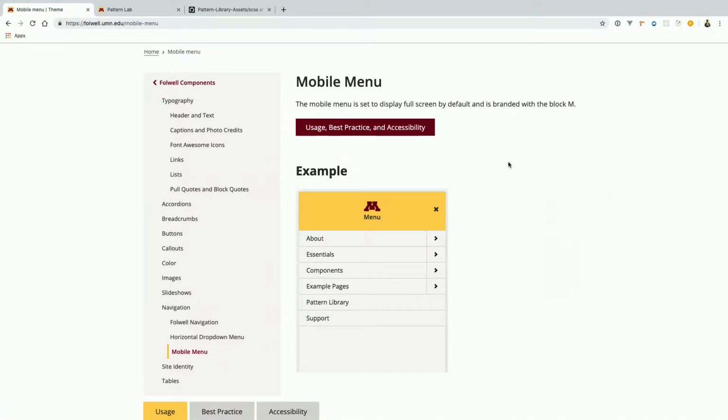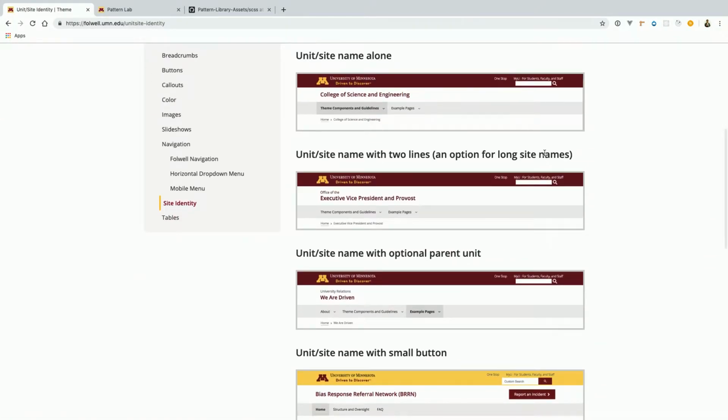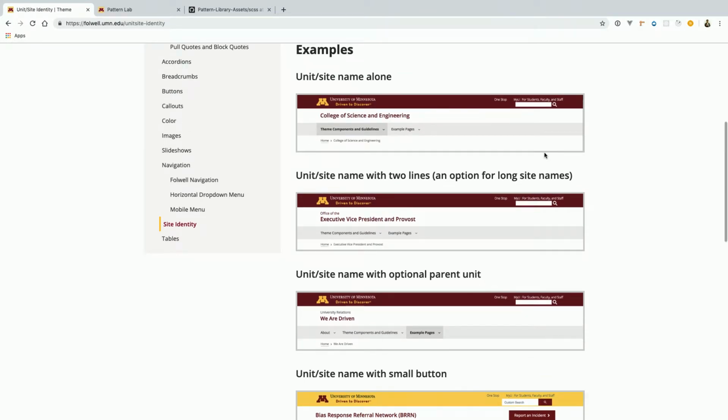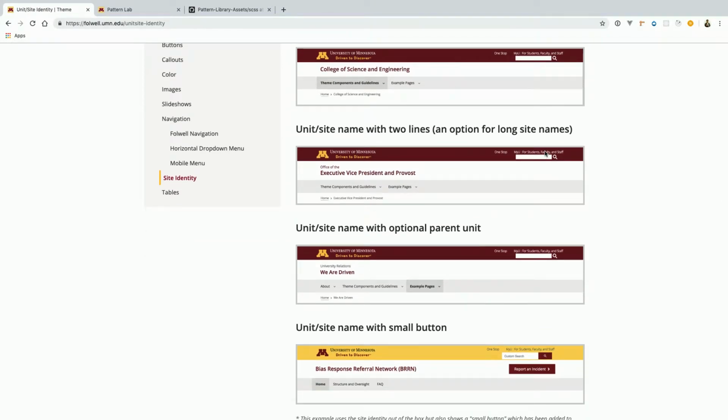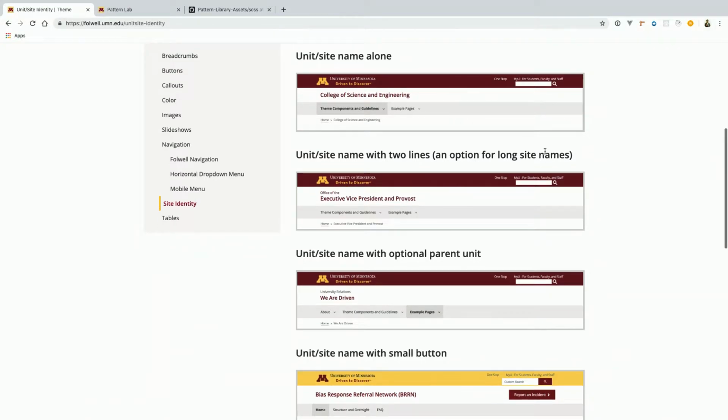But yeah, okay. So we have a couple of site unit identities. These are the basic components of site unit identity used across the U. The one having 2 lines, the one with an optional parent unit, and one having a different style for the header.